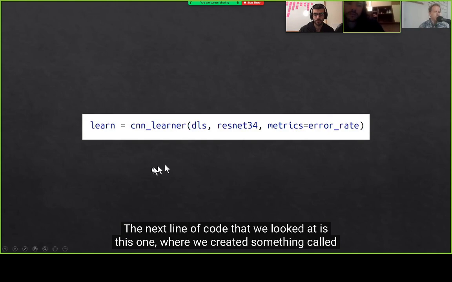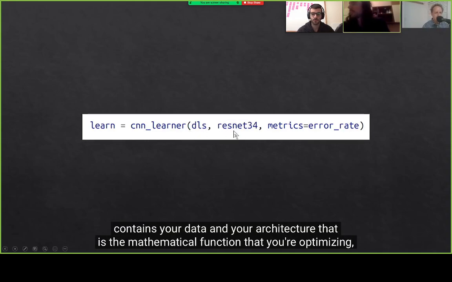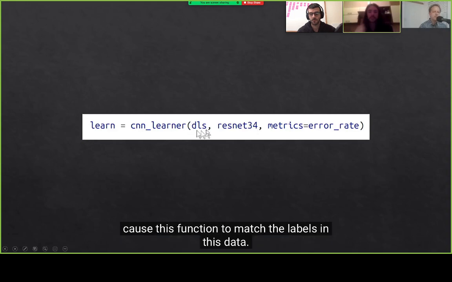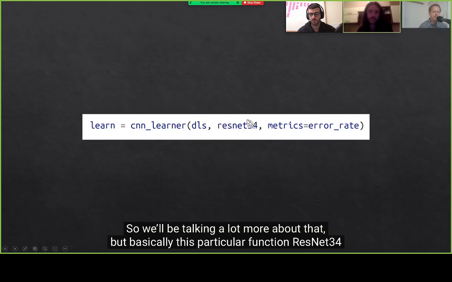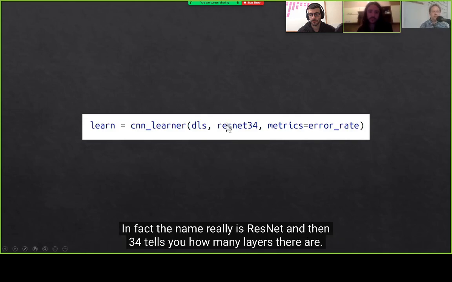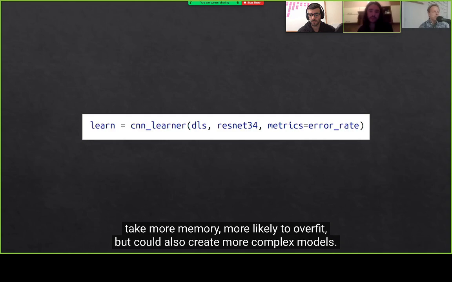The next line of code that we looked at is this one, where we created something called a learner. We'll be learning a lot more about that, but a learner is something which contains your data and your architecture. That is the mathematical function that you're optimizing. And so a learner is the thing that tries to figure out what are the parameters which best cause this function to match the labels in this data. We're talking a lot more about that. But basically, this particular function, ResNet34, is the name of a particular architecture, which is just very good for computer vision problems. In fact, the name really is ResNet, and then 34 tells you how many layers there are. So you can use ones with bigger numbers here to get more parameters that will take longer to train, take more memory, be more likely to overfit, but could also create more complex models.